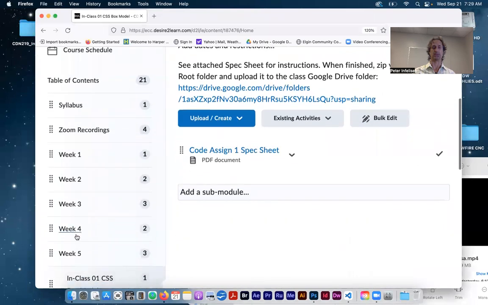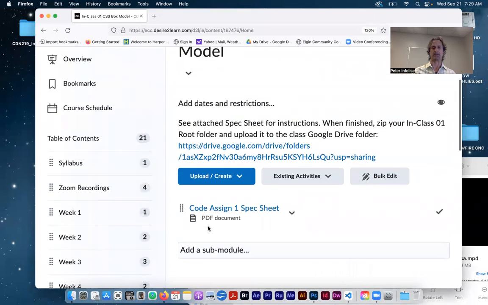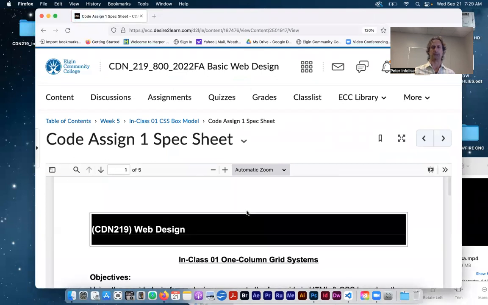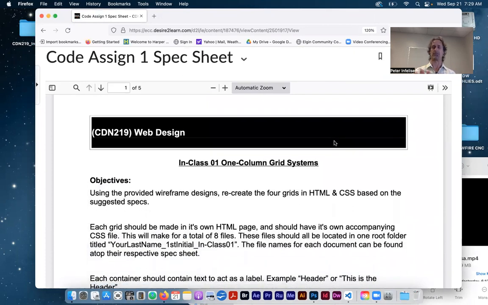So this is in the week 5 area of our class, and it's the in-class 01 CSS Box Model assignment. Spec sheet is here. We'll do a quick run through on this. This is a pretty detailed assignment sheet. You're going to want to have this open while you're coding. It's the best recommendation I can give you. You may even want to just print it up, have a copy of it, because it's very much going to walk you through what I'm looking for.